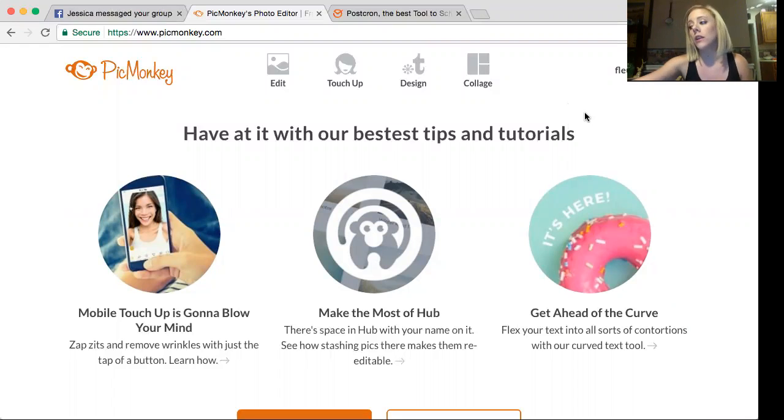But the easiest way to make a banner is through Picmonkey.com. It is a free site that you can make a banner on. You don't have to have the paid subscription, so don't worry about that. I do have the paid subscription, but again, you don't have to have it. So you can create a banner without it.